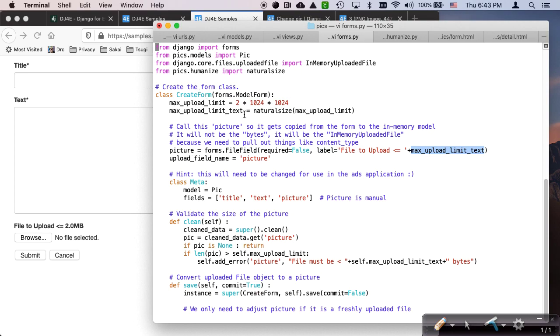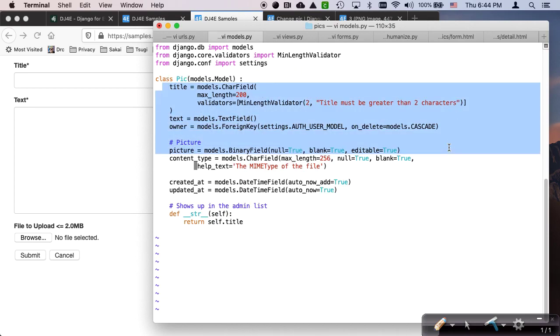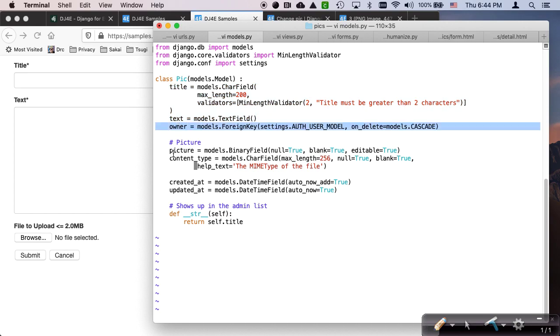So I got a little bit of logic in the form, and it is a model form, which means that it takes its input from it. I don't have to put these things in there, but I do have to tell it which things I actually want to do. And so I want the title and the text, I don't want the owner, and created, add, and update are kind of automatic.